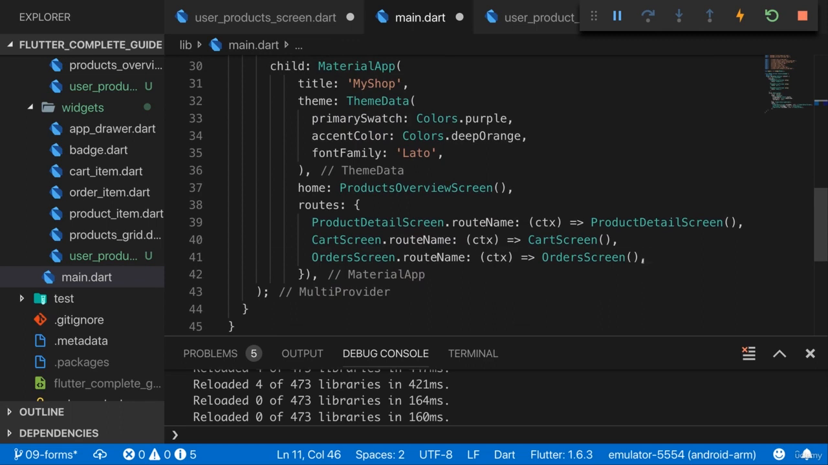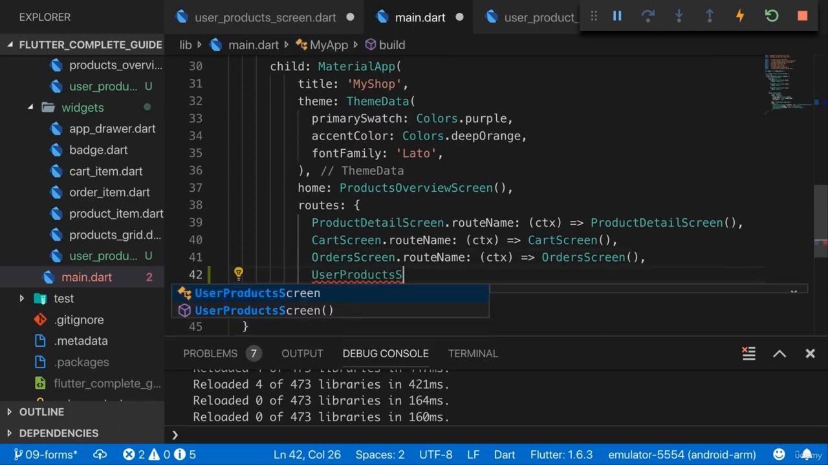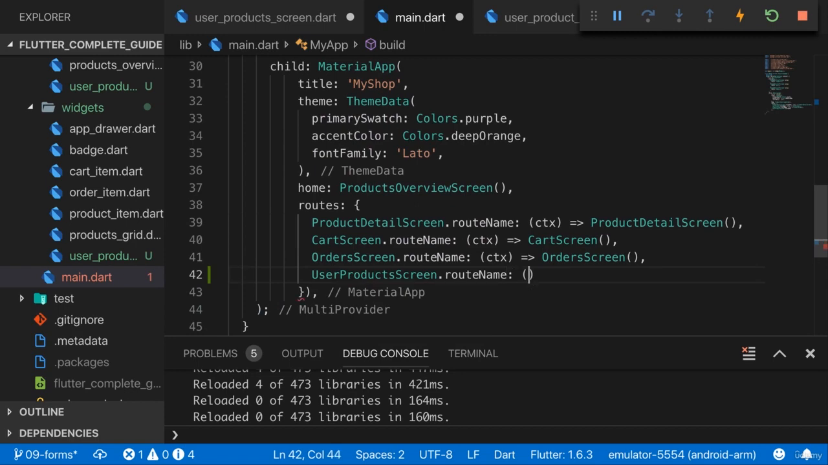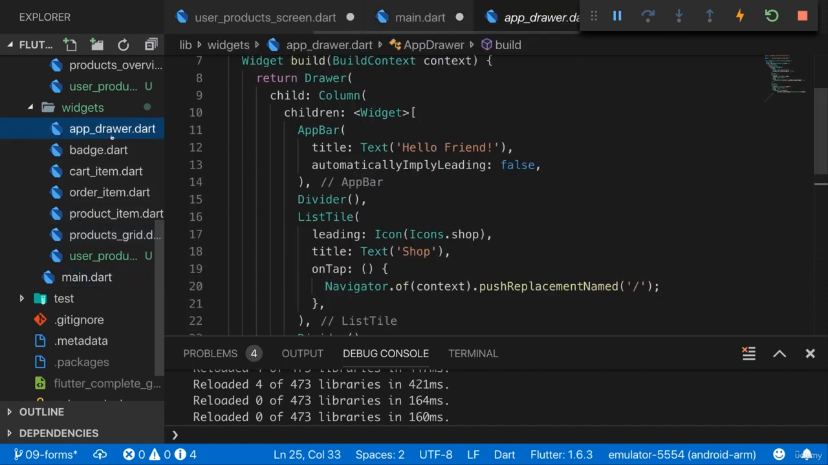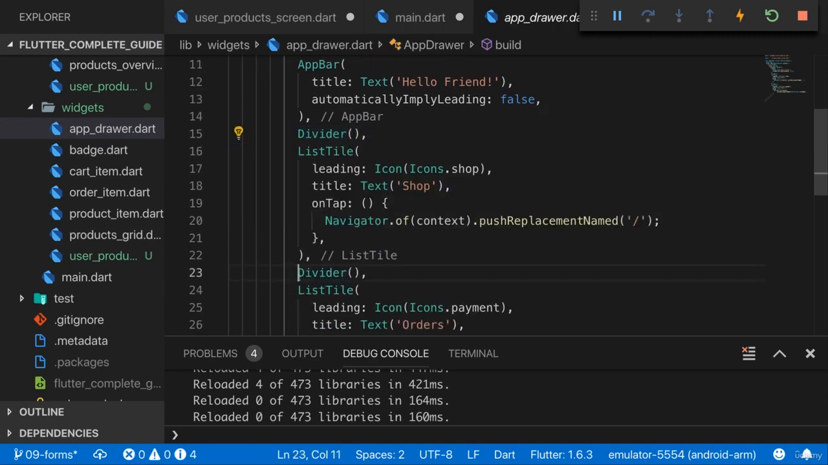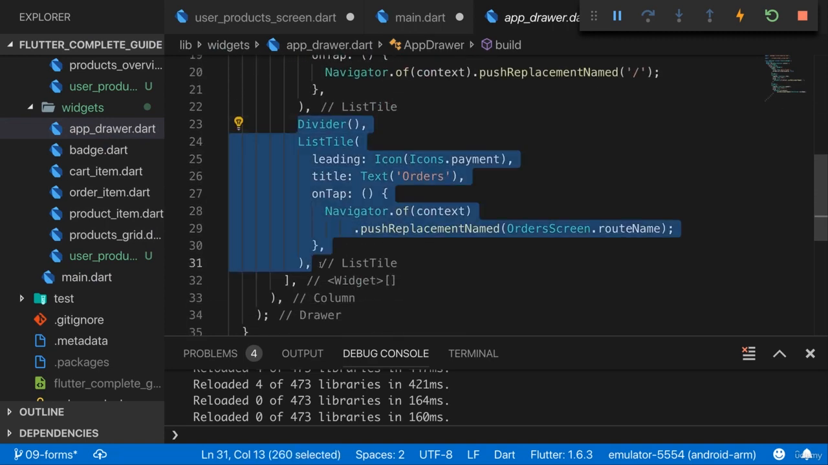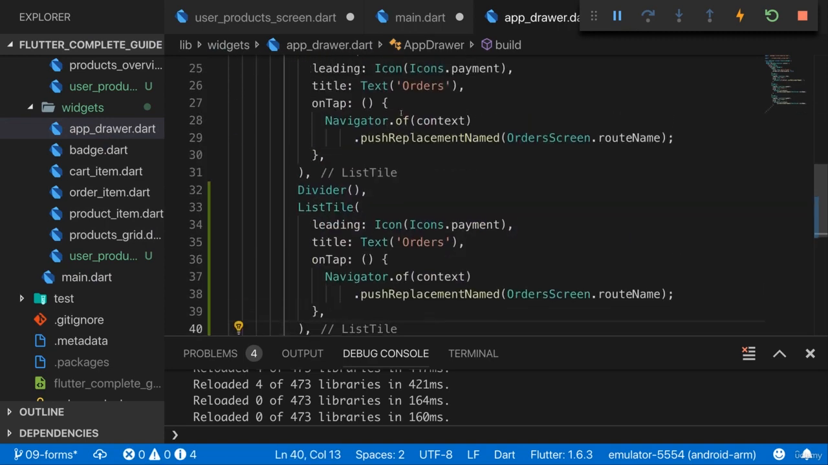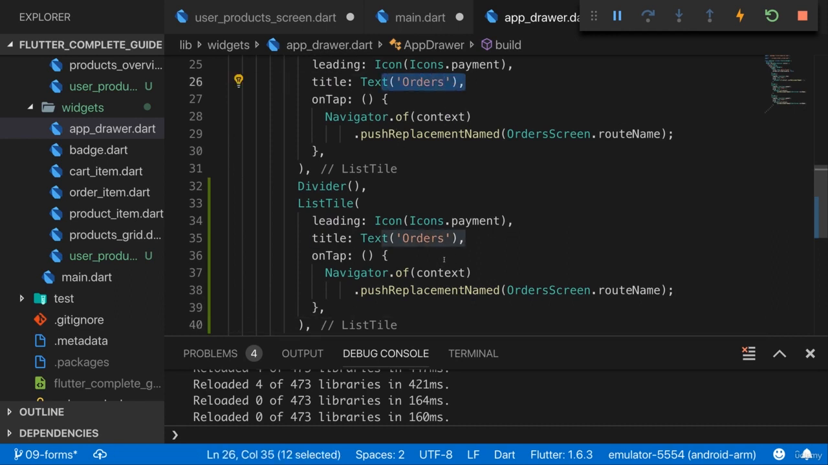And let's then go down to the route table and use the UserProductsScreen.routeName as a key. And then we have that builder, created by Flutter or called by Flutter, which builds a UserProductsScreen widget. And now we can navigate to that. And of course, I want to add an entry in my drawer for that. So in the app drawer, I'll simply copy a list tile with a divider above it and add it after the last list tile here, after the orders list tile.